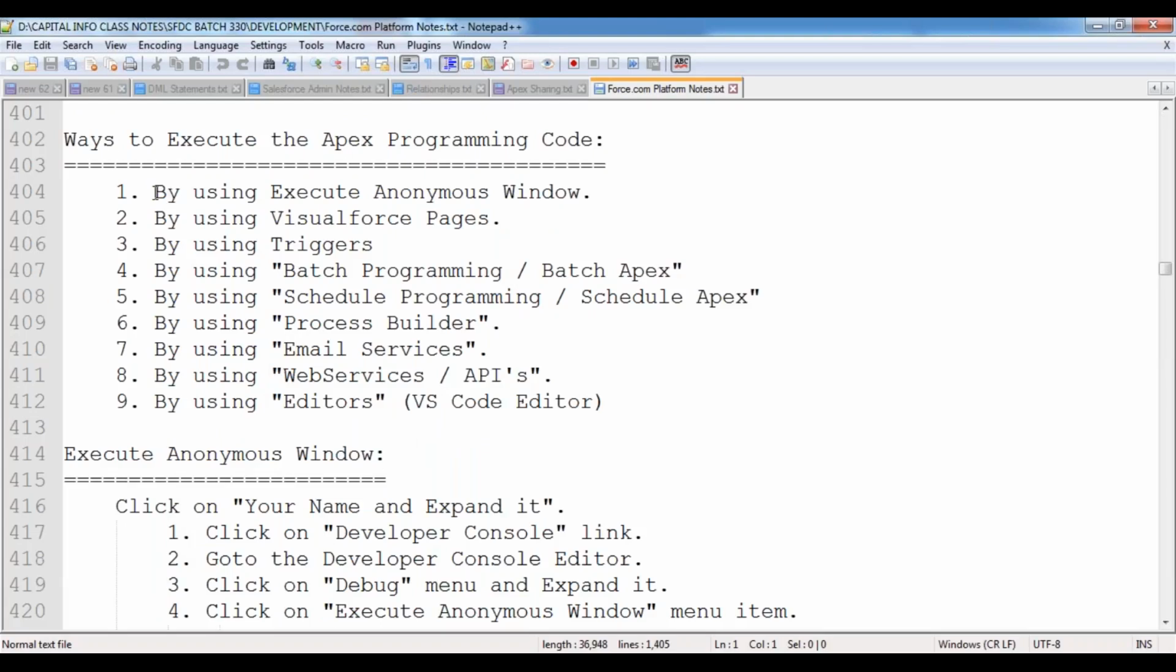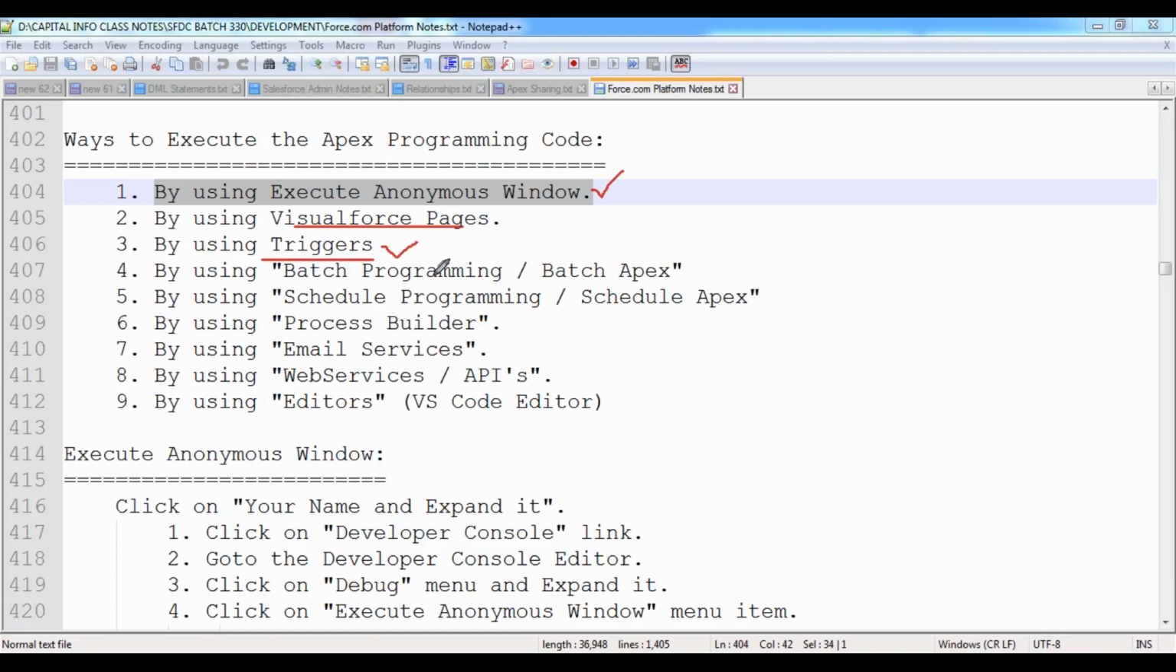The first one is the execute anonymous. You know how to invoke Apex code by using the execute anonymous window. Already we are done with this. Now, during Visualforce, we'll see. Next, how to invoke the Apex code through the triggers. Already we have discussed. That means we are creating our own class, and that class we are invoking from the trigger by using the trigger handler factory. That also we are done.